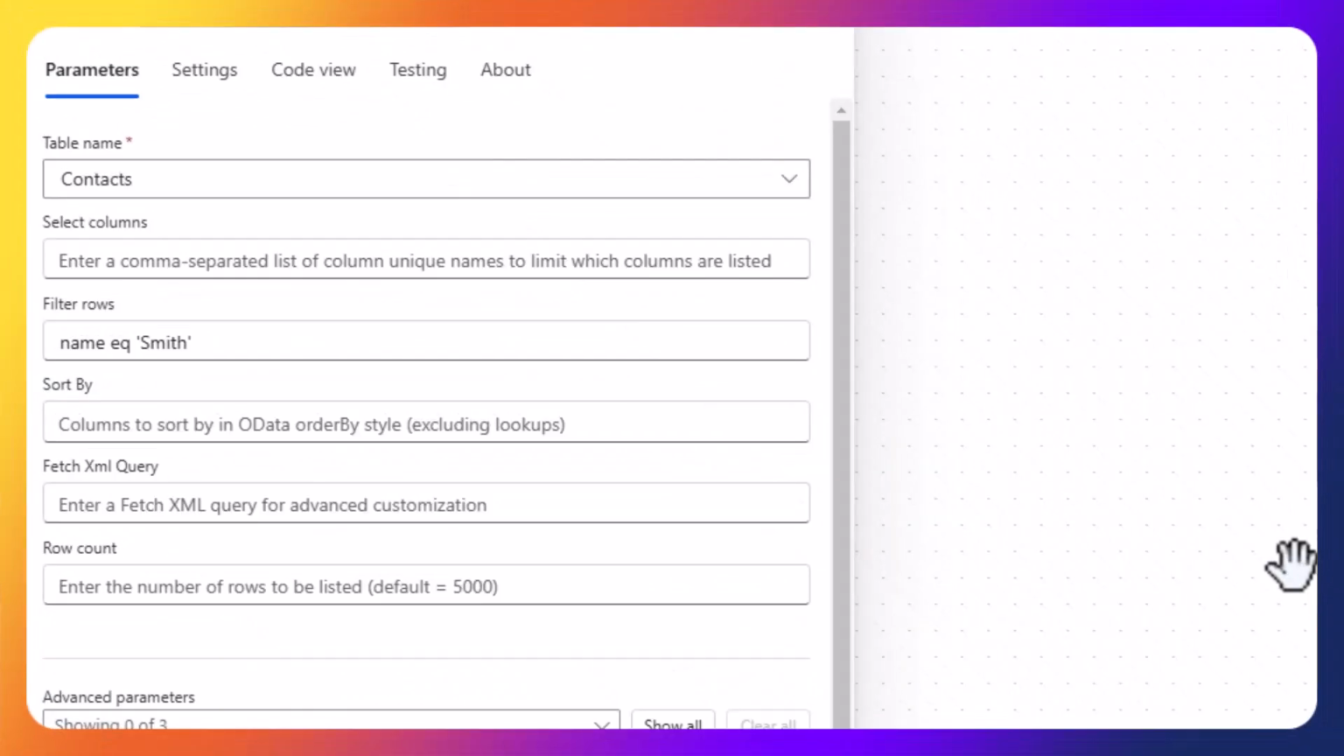However, if you're using Dataverse's list rows action, you'll need to apply a filter to limit the number of records, as Dataverse can return up to 5,000 records without pagination. By starting with small sample sizes, you can ensure that your initial tests are quick and manageable. Once the entire flow has been successfully tested with smaller datasets, you can increase the sample size to ensure scalability and performance. Remember, learn from me.